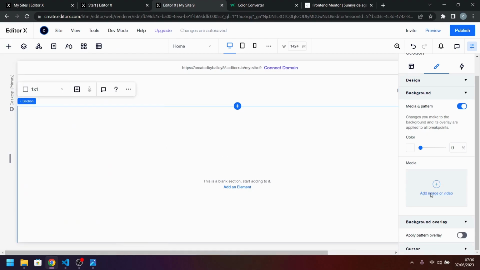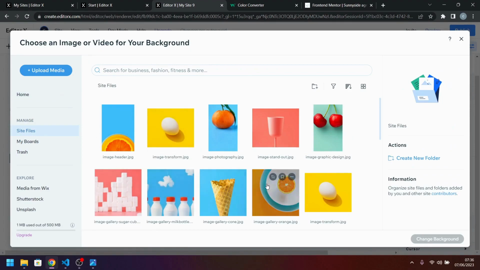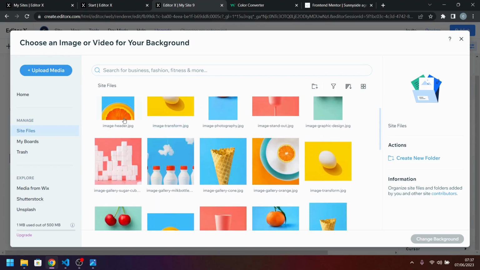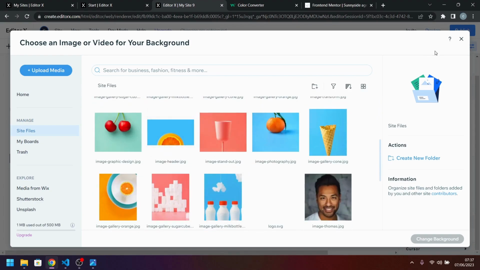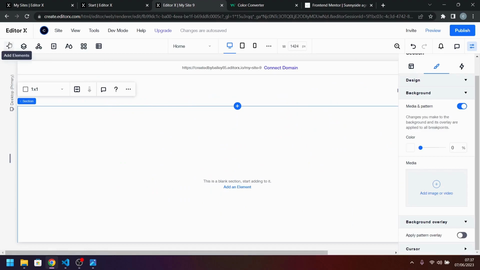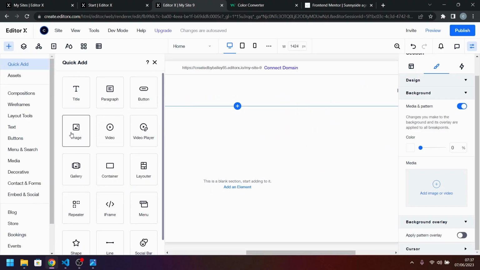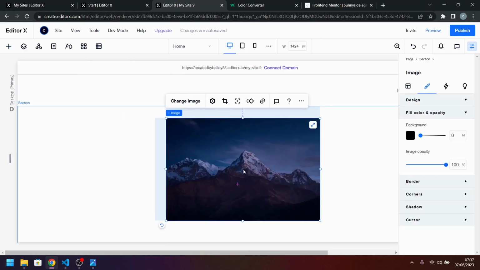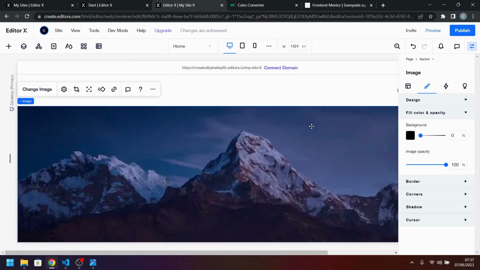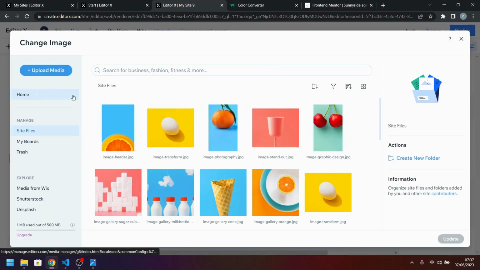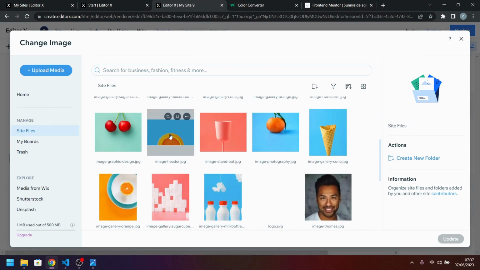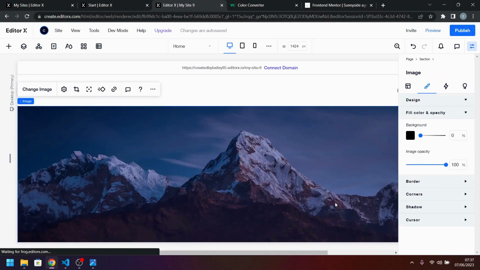You can add an image as a background image, but because we've got two separate images for this section, one for the mobile and one for the desktop, we're going to do it a little bit differently. We're going to click on this add elements button and select the image, drag and drop, and I'm going to stretch that to take up the whole viewport of this section. We're going to click change image and add our image header.